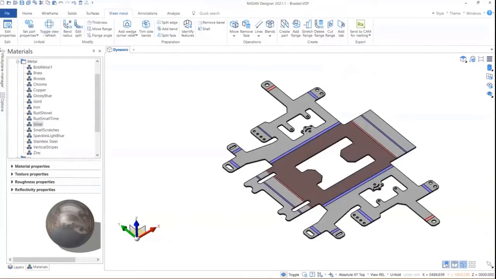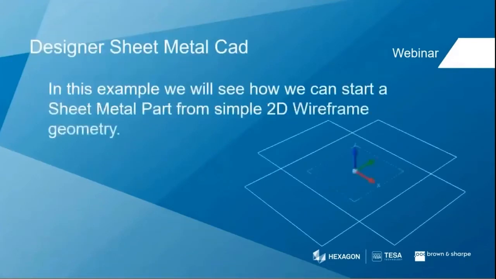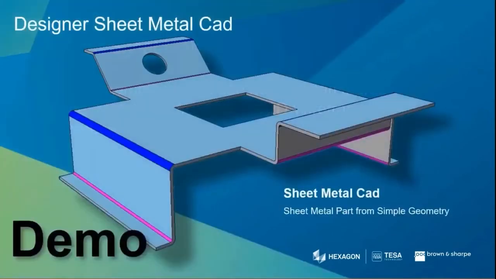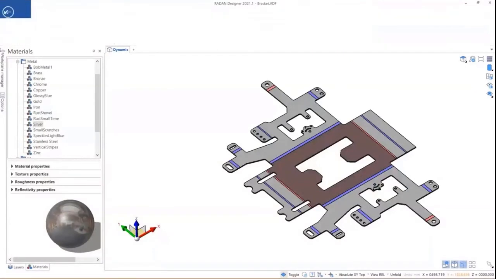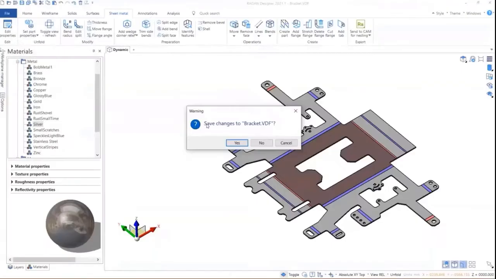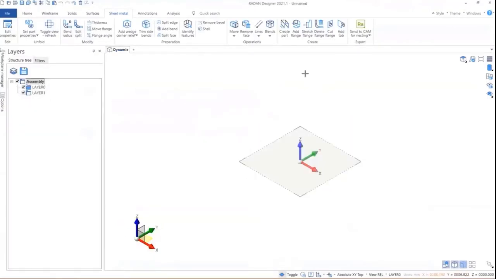Let's come back to my PowerPoint and see what we're going to do here. Okay, so what we're going to do now is we're going to show you how we can create a part from simple 2D geometry. So that's the part that I'm looking to create. Okay, so I'll just come over here and we'll start a brand new session. Okay, so again, I'm in Designer.